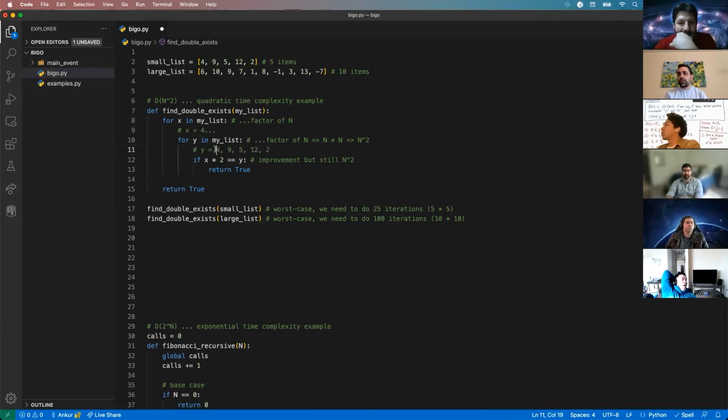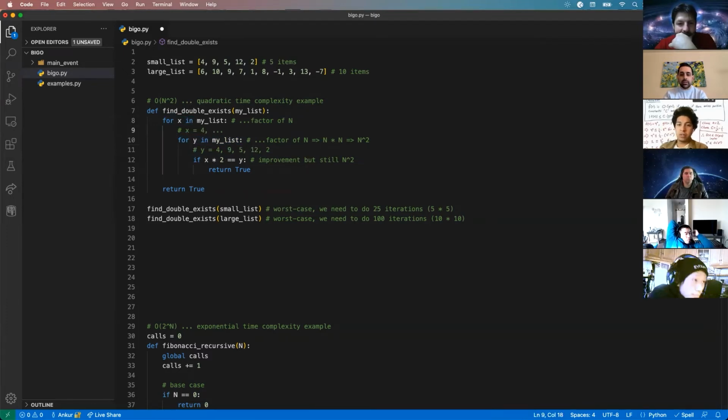So our inner loop is going to check, hey, is 8 equal to 4? Nope. Then we continue and say, is 8, because x is 4 still, equal to 9? Nope. Is it equal to 5? Nope, nope, nope. So we go through our entire list and we didn't find our answer. So we go back to our outer loop and our next value is going to be 9. And we do the same operation. Is 18, because 9 times 2, equal to any of these values? Nope. So we continue on.